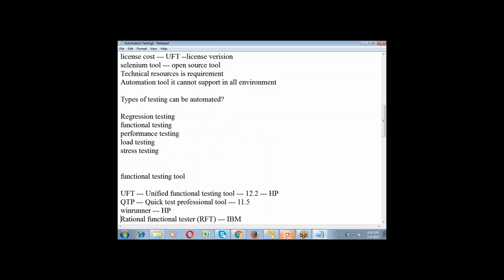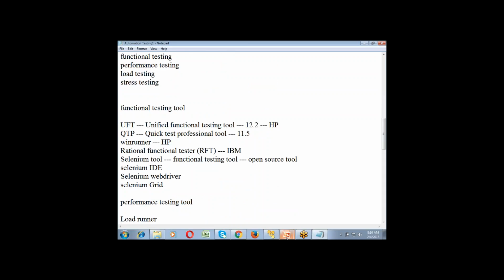And these are the functional testing tools in the market. They gave the name UFT, Unified Functional Testing tool, for the latest version. And QTP means QuickTest Professional tool, which they gave the name in version 11.5. And WinRunner, no one is using it nowadays. They stopped releasing it into the market. Rational Functional Tester tool is also a functional testing tool, and it was developed by the company IBM.